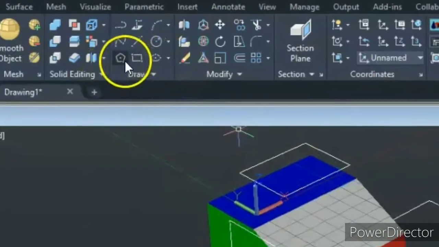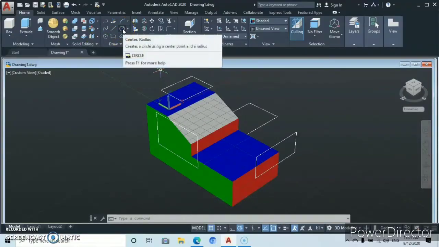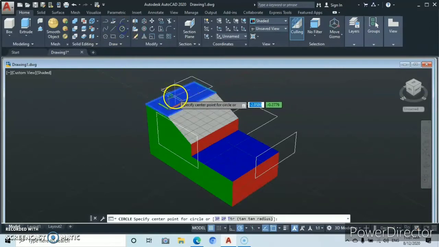Then now let's go to this circle, then we bring it here on the surface where we want to draw.